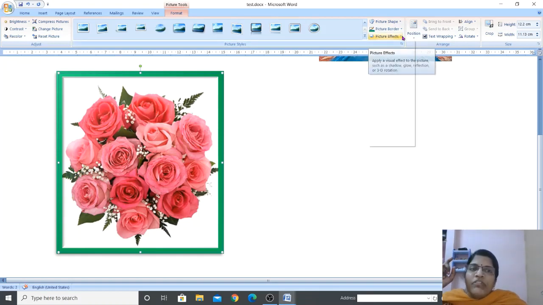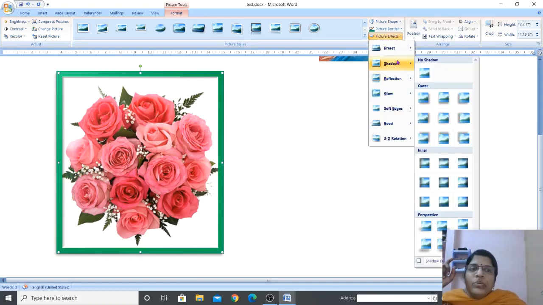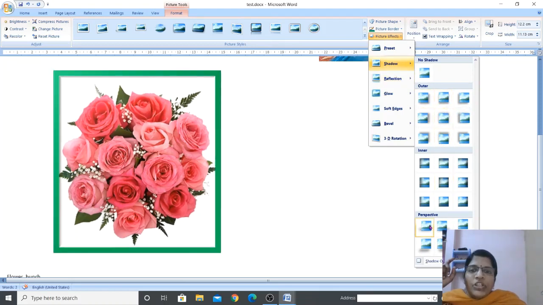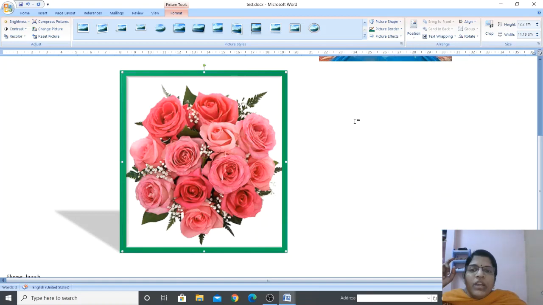And try with the picture effects also. Shadow, if you want a shadow, give a shadow effect. You can give reflection. Everything you can give. Do you see the reflection? It's here. It's your choice. You can try everything. All right, students. So this is the way we add a border to the picture.